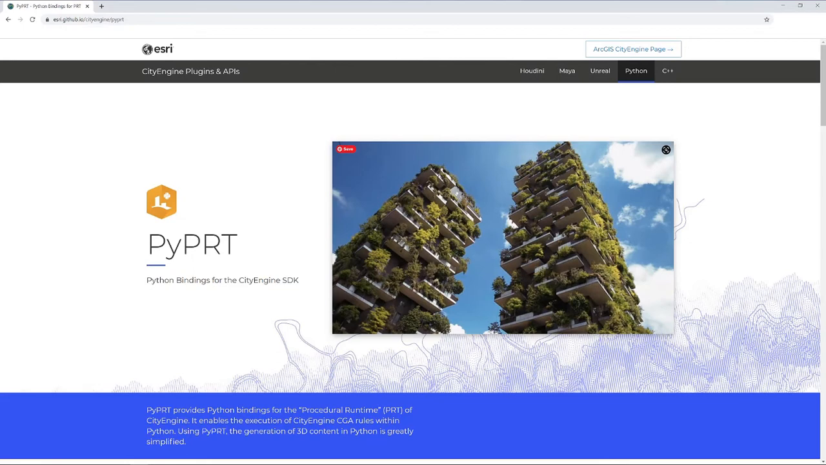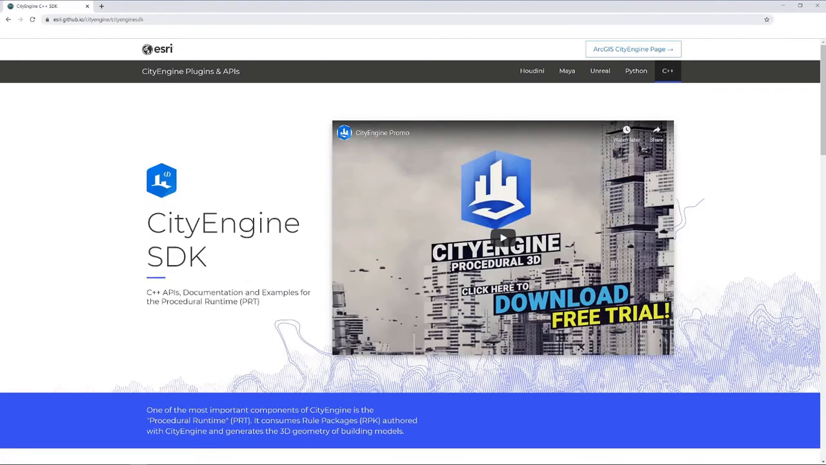For the GIS community, probably the most exciting one is the PyPRT. This is a set of Python bindings for the CityEngine SDK. That means, for instance, you could run the CityEngine SDK in an ArcGIS notebook and do procedural generation in a notebook on the web and then push the results out to a service, allowing you to do some web-based generation of procedural tools. And then there's the core SDK, which is a set of C++ APIs with documentation that you could use to build your own integration into some other application.